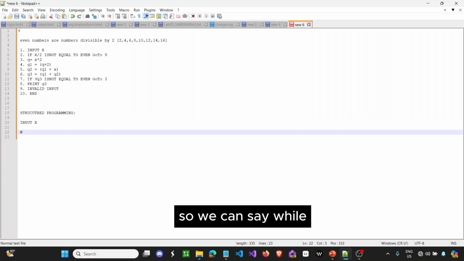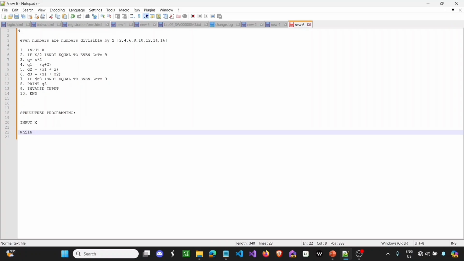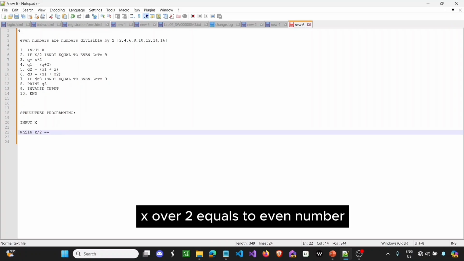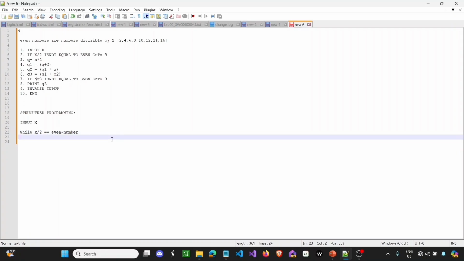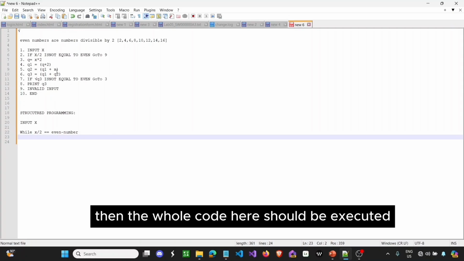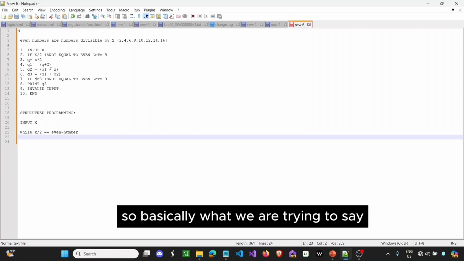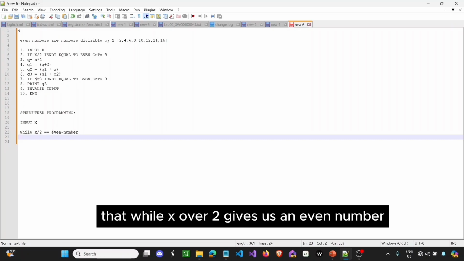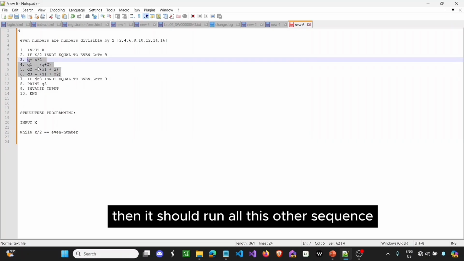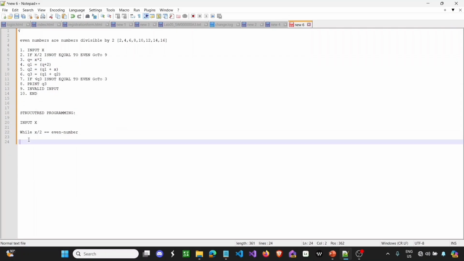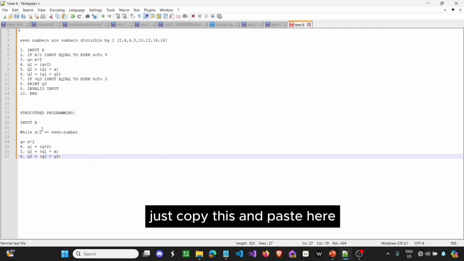So we can say while x over 2 equals an even number, then the whole code here should be executed. So basically what we are trying to say is that while x over 2 gives us an even number, then it should run all this other sequence, which is this. Let's copy this and paste here.